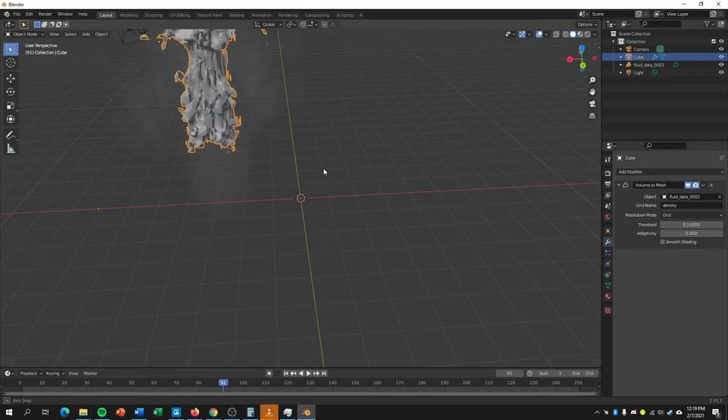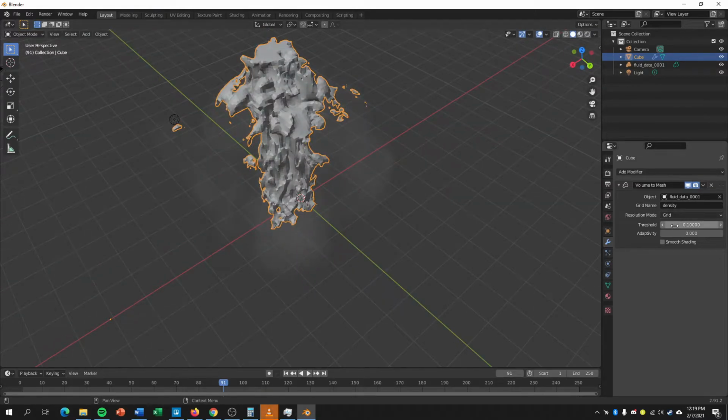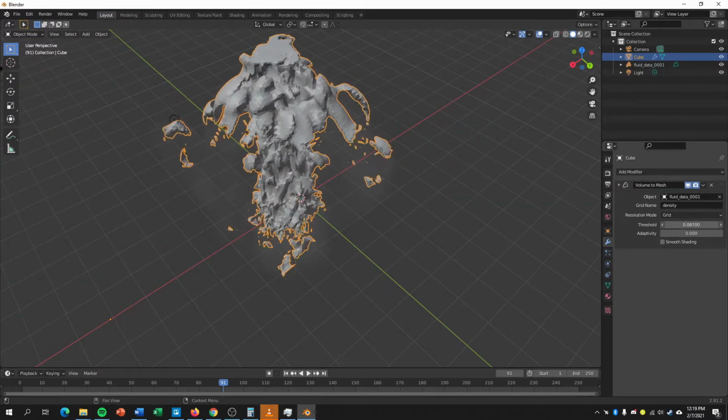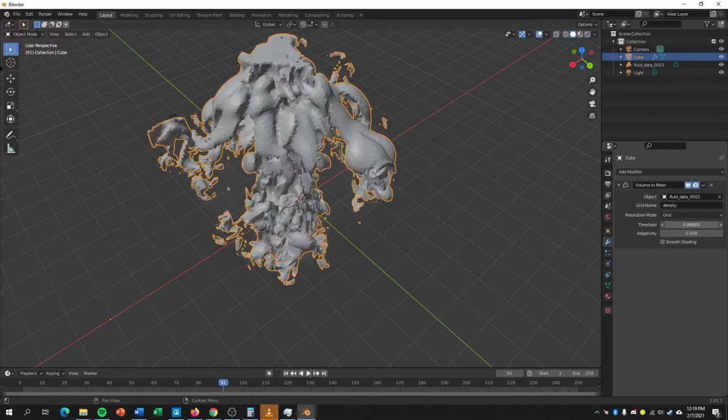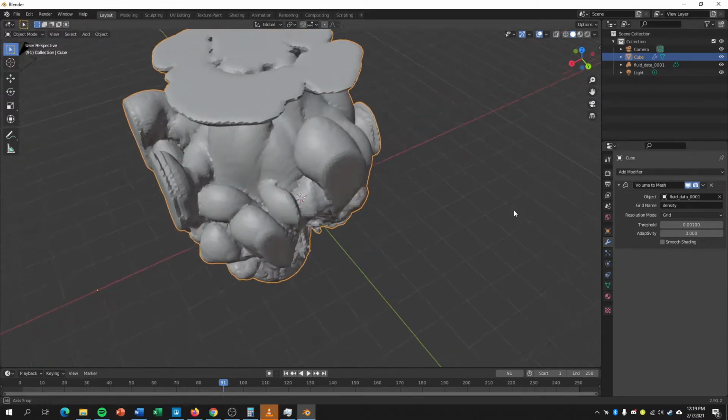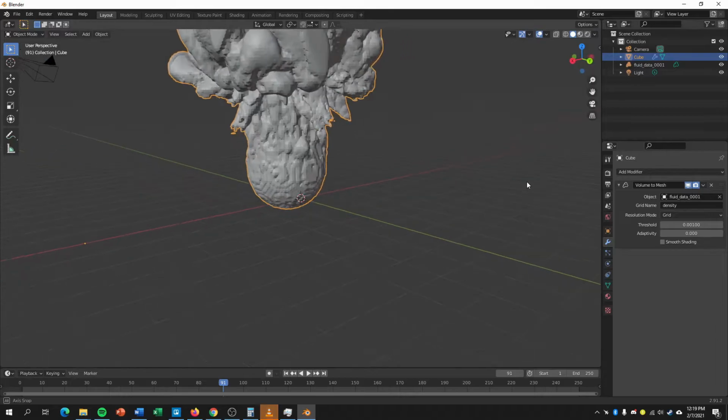To cover the whole thing, you have to change the threshold value. The higher it is, the lower the mesh would be. If you go down, you can see that there's going to be more.